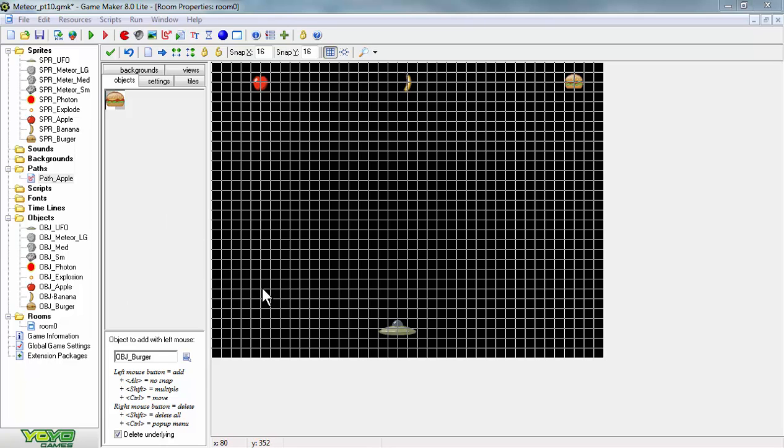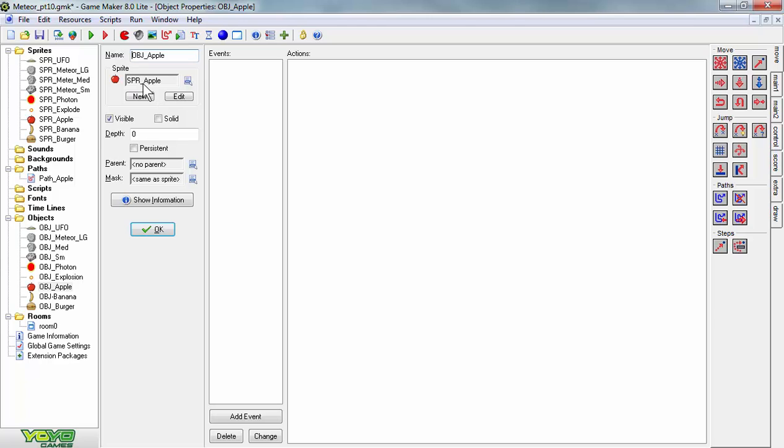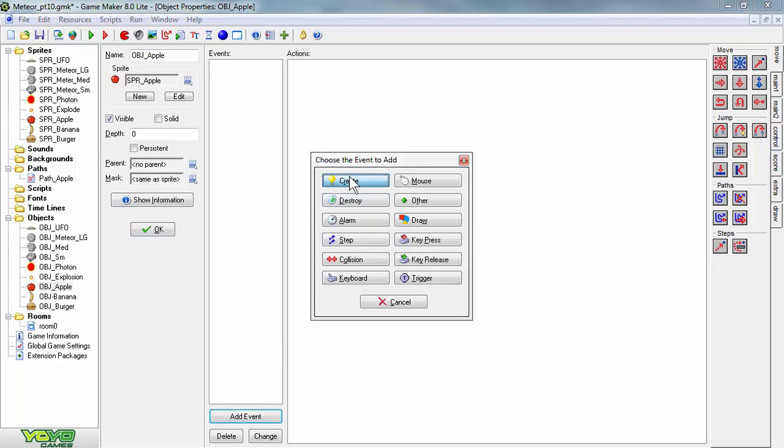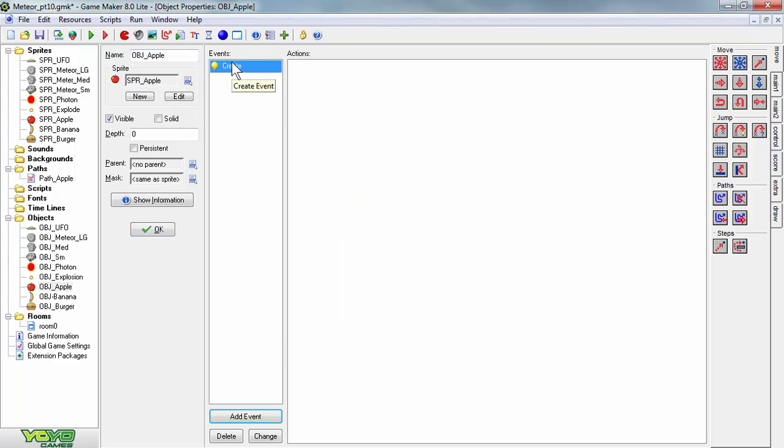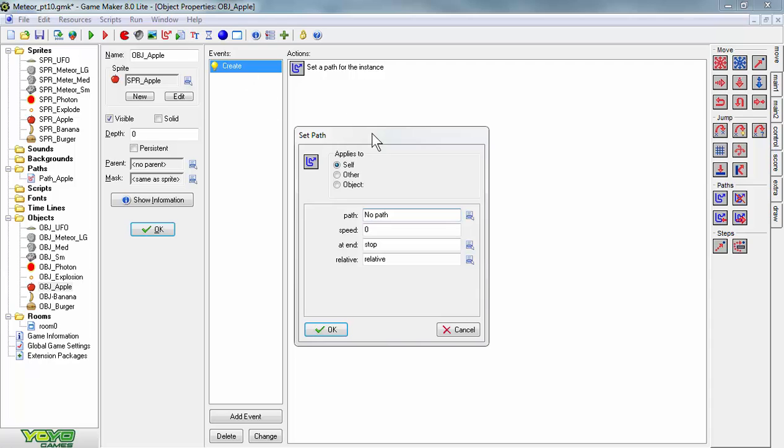Okay, now that we have created the path, we need to apply the apple to move along that path. So we're going to open the apple's property box, and the first thing we need to do is create the instance of the apple. Once the apple is created, we want to drag the set path button from the move tab into options. So now we know when the apple is created, we are going to set the path.